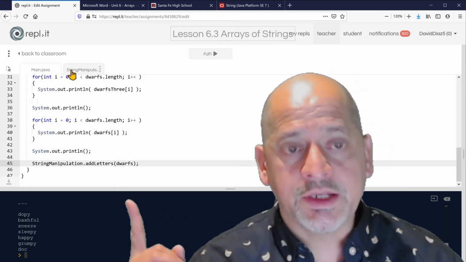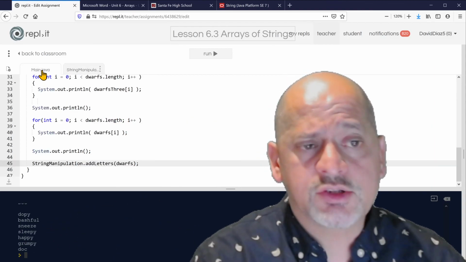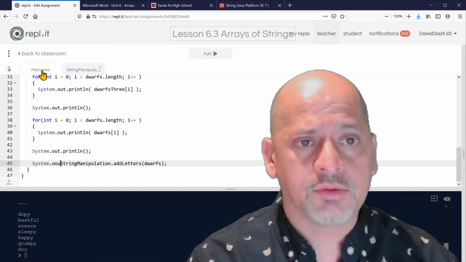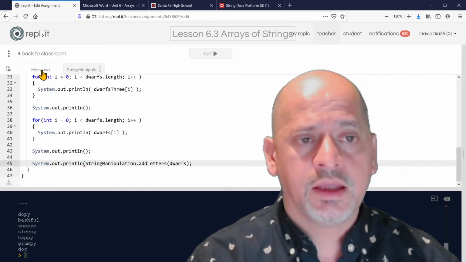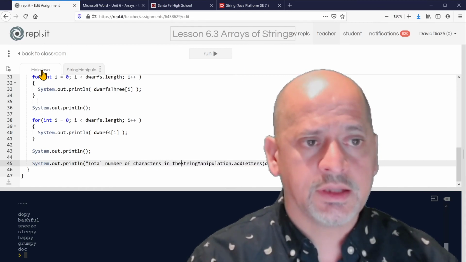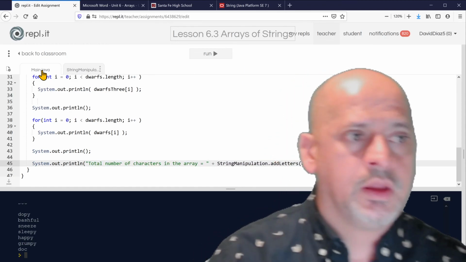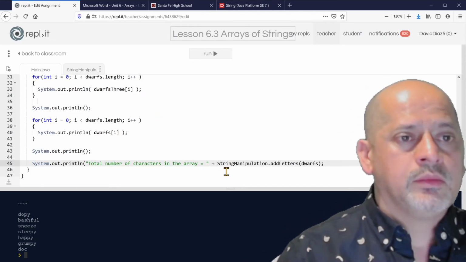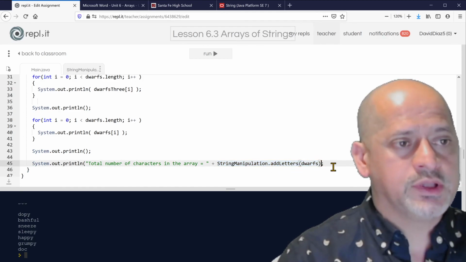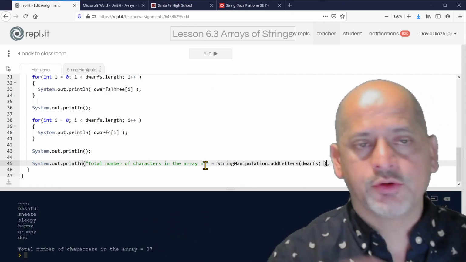But because it's returning an integer, correct? It's returning an integer. We need to be able to do something with it. So let's go and we can save it, or we can just print it out. So let's go and say System.out.println, total number of characters in the array. And therefore, this will return the integer, and we need to do something with it. In this case, we're just going to print it out. That's 37.